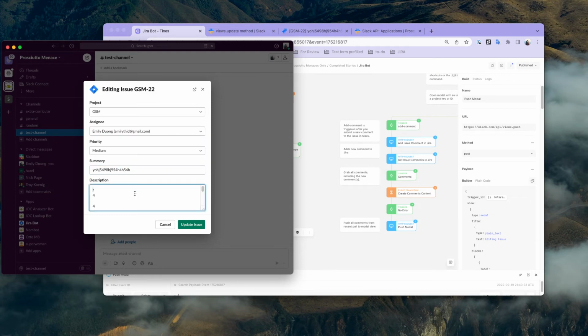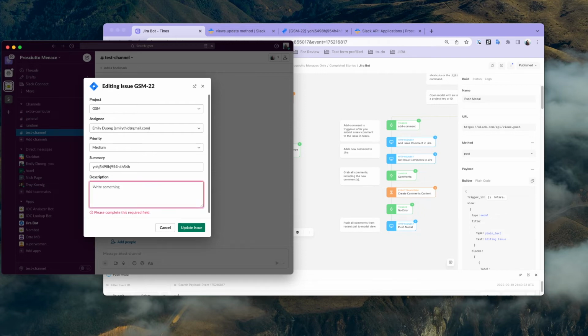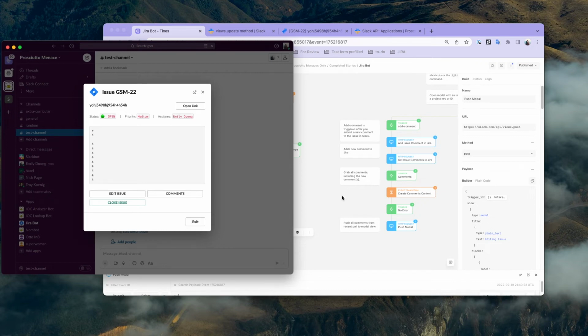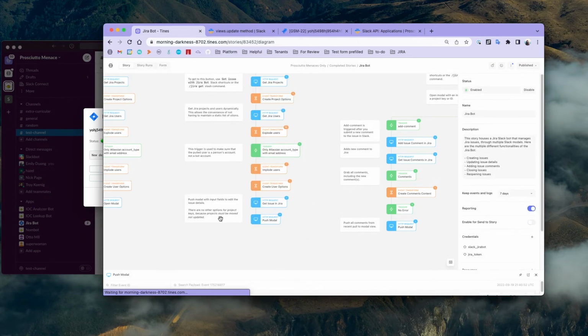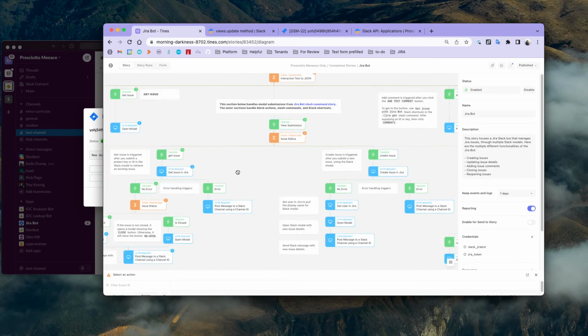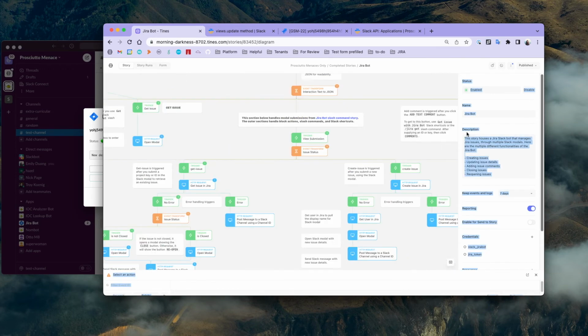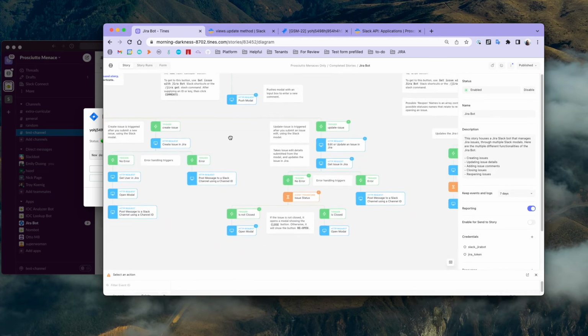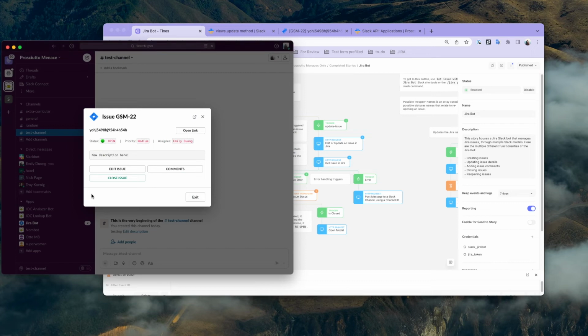And then, of course, the summary and description, I can just remove all of this. New description. And let's update it. So when we updated the issue, it went through here, and then it also went through here where the issue was updated. And then if I was done, I can also close the issue. We can see how that works too.